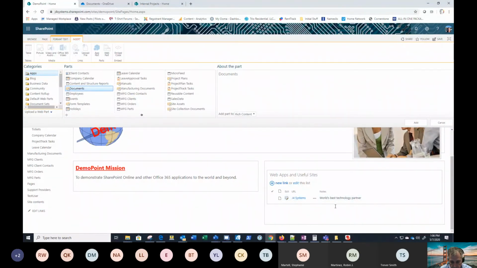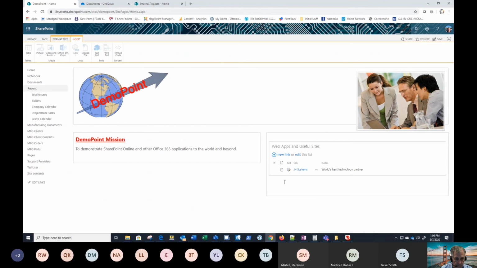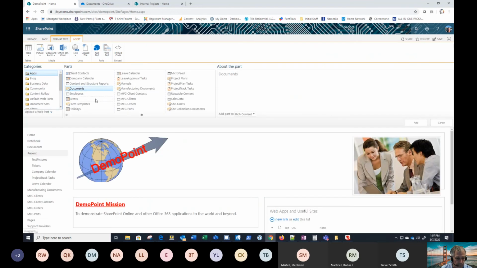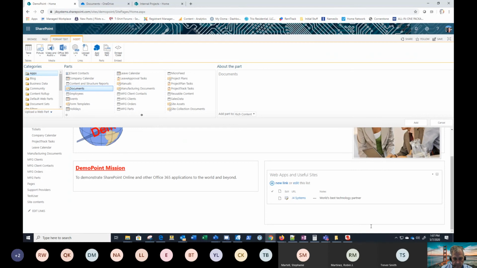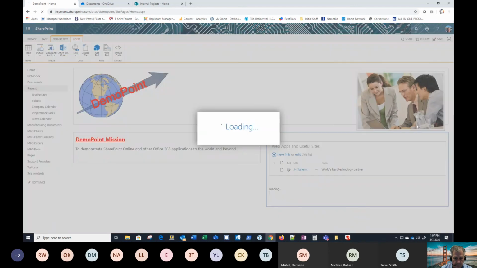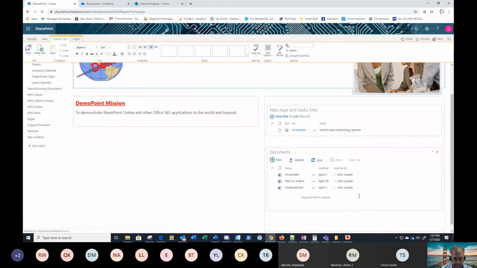Should be coming. Let's try it over here. Oh, click the add button. And there we've added a document library to the page.